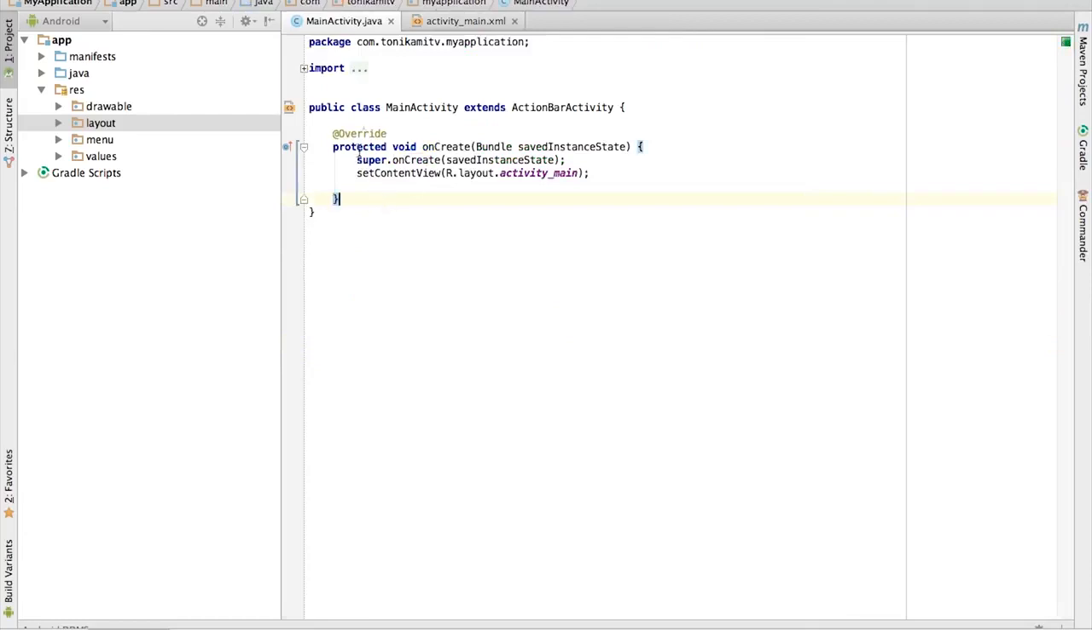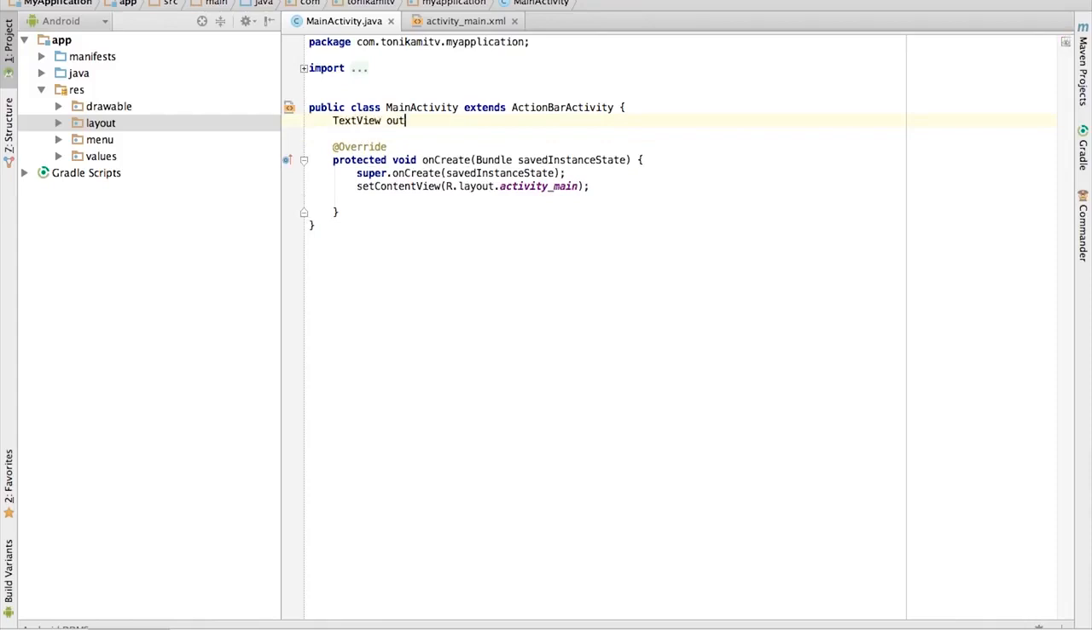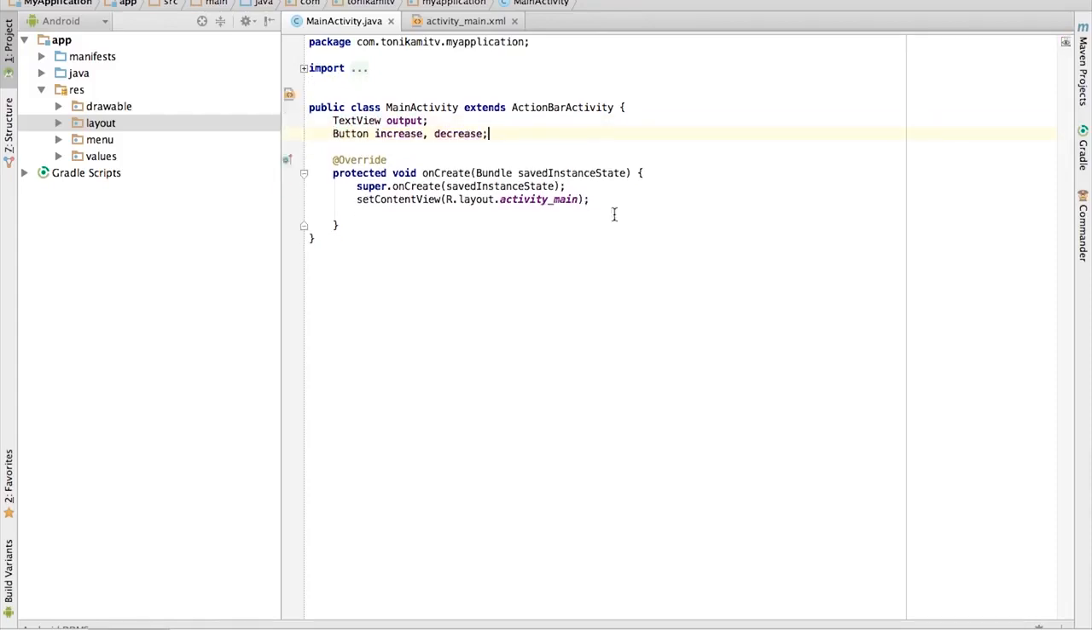Head over to the main activity Java file and delete the default code. First, we need to create a member variable which will hold our text views and buttons. Now store the increase button in its variable, the decrease button in its variable, and finally store the text view in its variable.